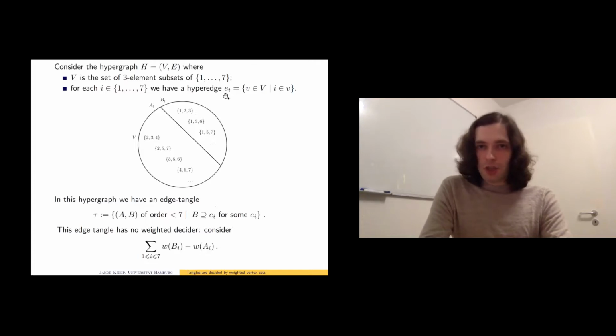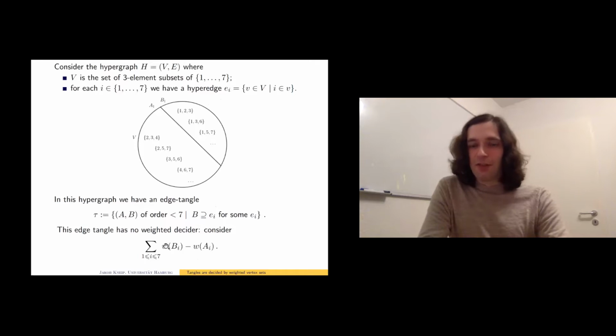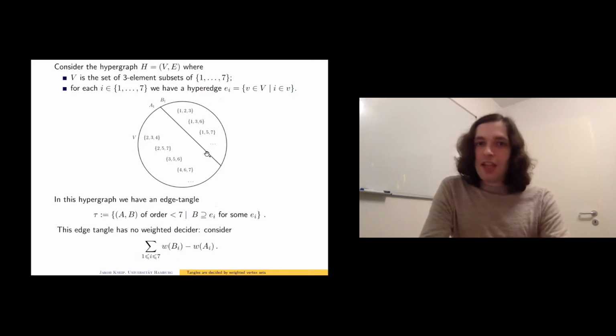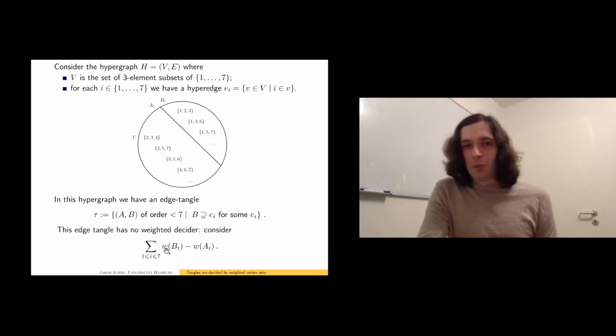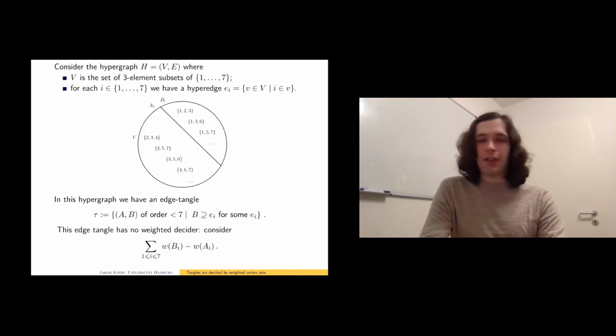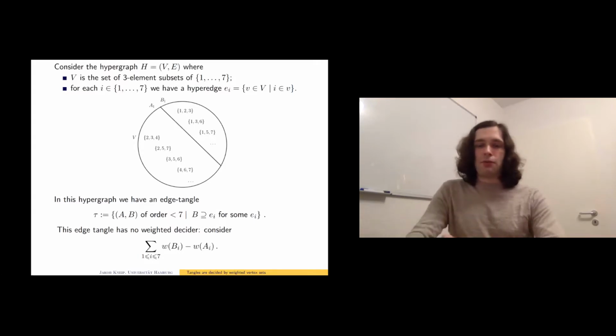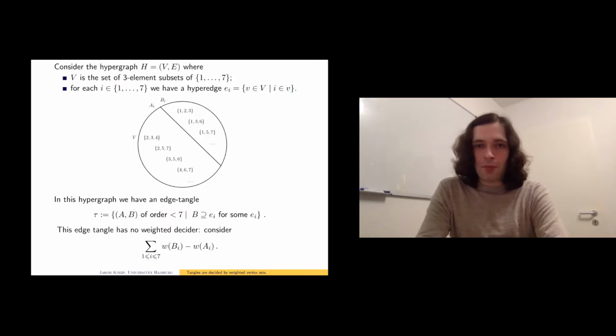So no matter which non-negative weight we choose to assign to this vertex 1, 2, 3, it will have a net negative effect on the sum. And that's true for each vertex in our vertex set. So this sum, which we know to be positive, is in fact very negative. So this shows that this hypergraph, or this edge tangle in the hypergraph, really cannot have a weighted decider.